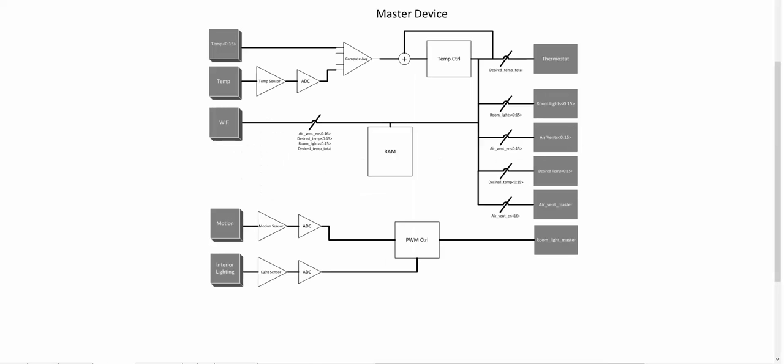So the master device, as I mentioned, takes in temperature, motion sensing, and interior lighting. We turn the analog information into digital. It also takes in the temperatures from the other 16 rooms, and then it computes the average. We do some temperature controlling and send a desired temperature to the thermostat to change the temperature in the room. We also have a Wi-Fi input from a user through something such as a smartphone, and the user would send in data that can be stored into the RAM and be sent along to the master and slave devices.